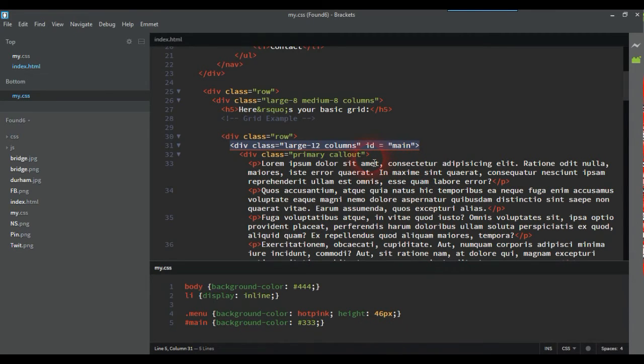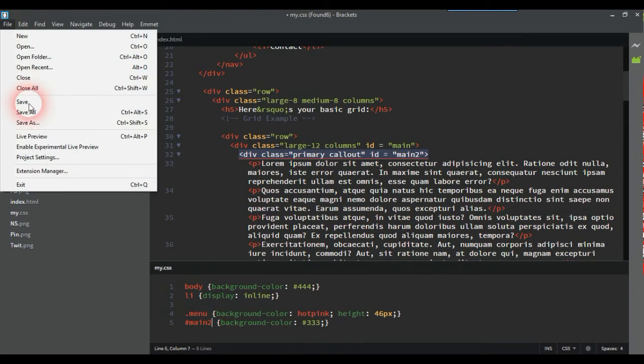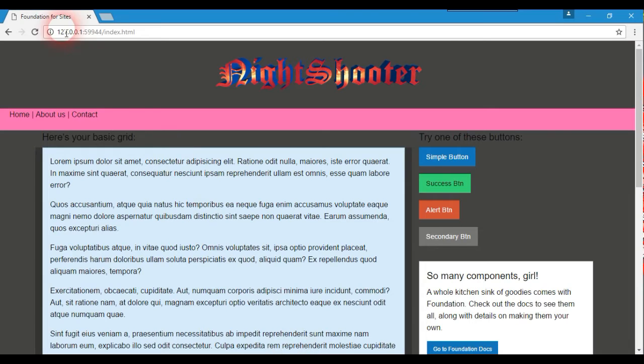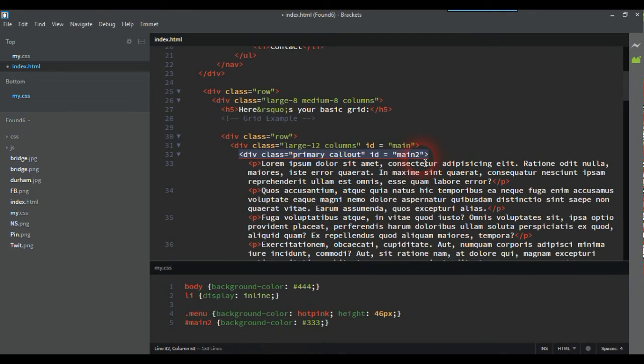And this here, primary call out, again, we can put this as ID equals main2. Actually, we can put that there, see what happens. And file save. Oops, I'll just put that main there and take that out, I think. Okay, so save, and save on the CSS as well. So just do that.